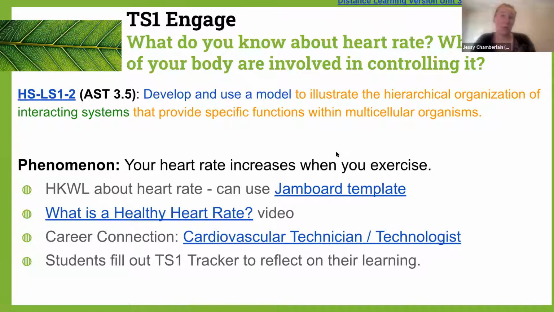But there is a Jamboard for it and it will be updated by tomorrow. So if you're starting unit 3, just make sure you're looking in that unit planner and there will be a Jamboard for you there with this HKWL chart, okay? So they fill it out, they watch the heart rate video about what is a healthy heart rate, how does it change? Then they go back to their HKWL chart, fill those things out.